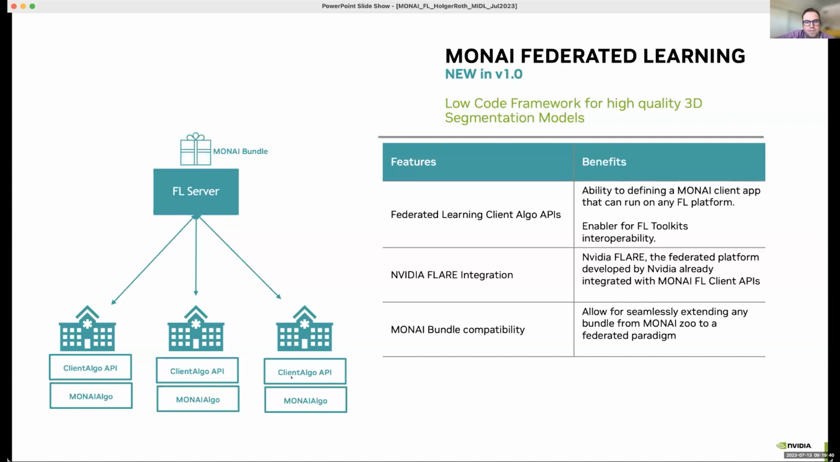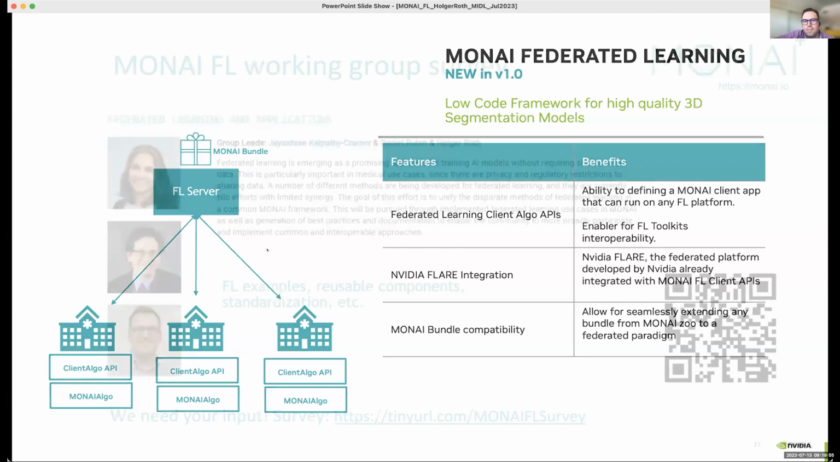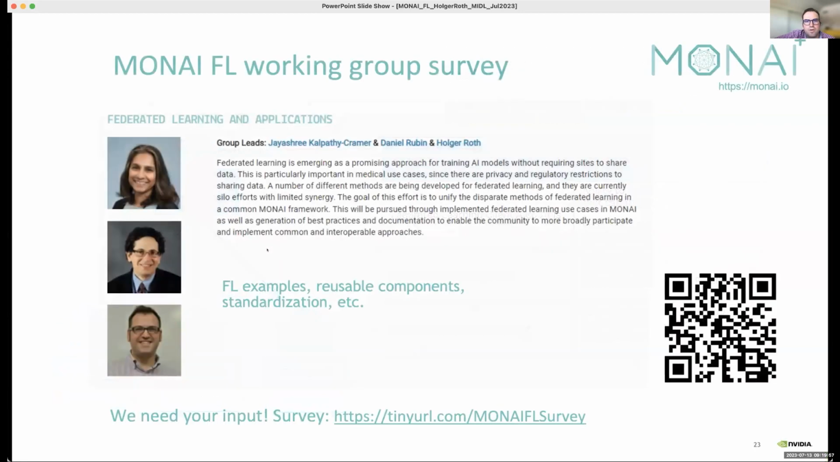They can also be used to customize your own implementations, and we'll provide a MONAI algo class that works with the MONAI bundles out of the box. So you can use models from the model zoo off the shelf and run them in federated learning scenarios. We do have a working group that's led by Jayashree Kalpathy-Cramer, Daniel Rubin, and myself. We are mostly working on including more examples using different FL frameworks.